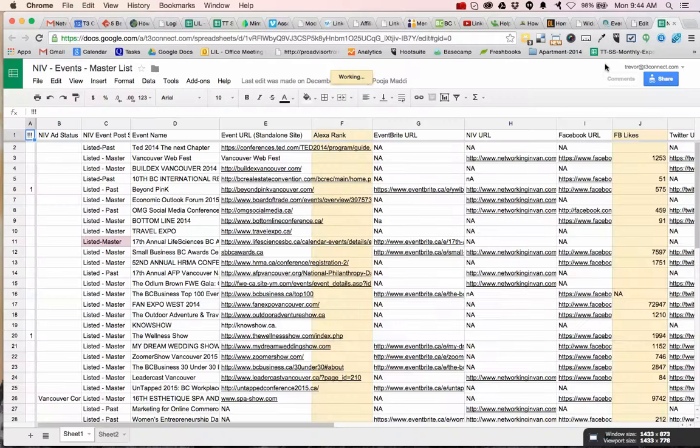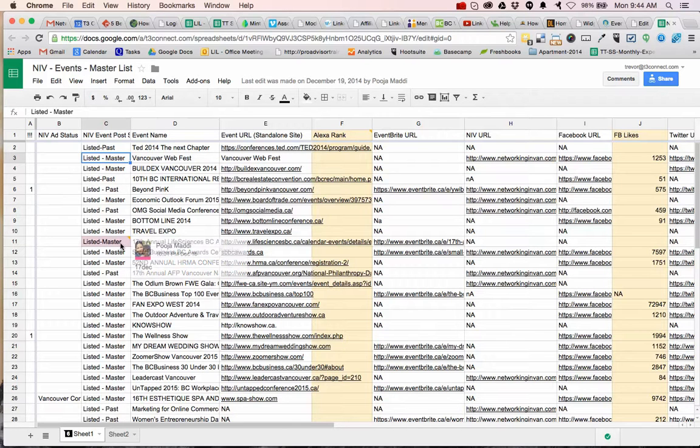All right, so here's the spreadsheet, and you can see here that we've got a number of fields here. NIV event post, status, listed past, listed master, listed past. I'm not exactly sure what both of those mean, actually. It looks like Pooja's got some notes on here. It doesn't want to show up for me, though, because this is still loading.